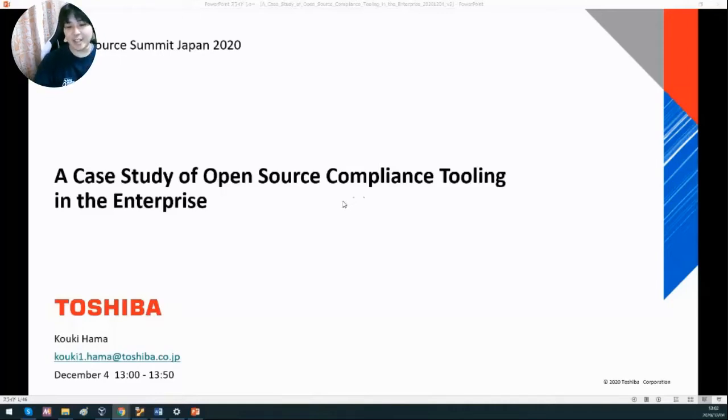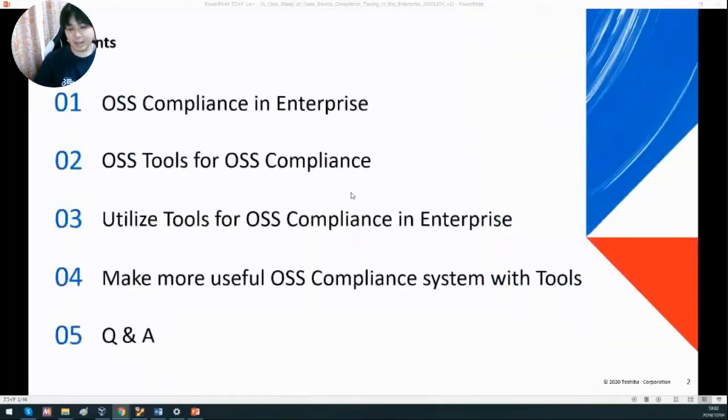I'd like to explain OSS compliance and its tools. First, I will talk briefly about OSS compliance, and then I will introduce some tools. I will also do a little demonstration. I will also show you how I use the tools to build a system in my company. Finally, I would like to explain how to enhance the system in the future. And last one, of course, Q&A session.